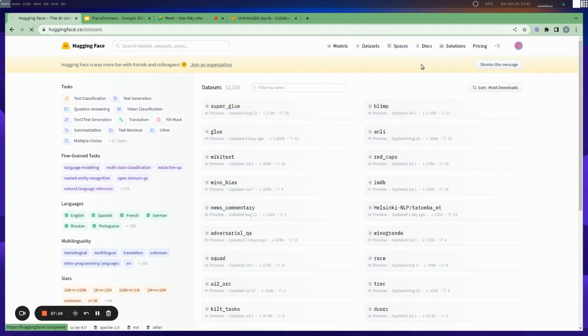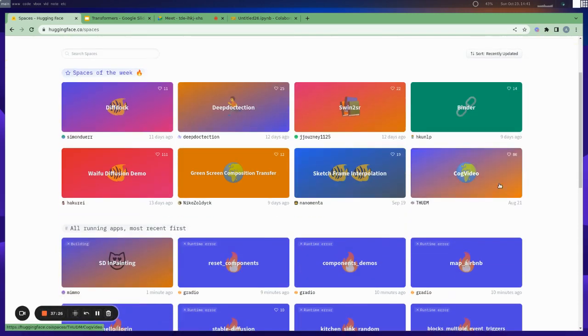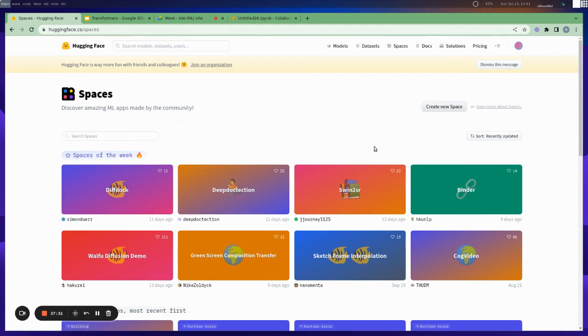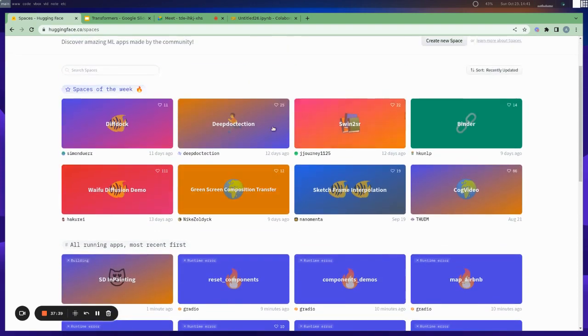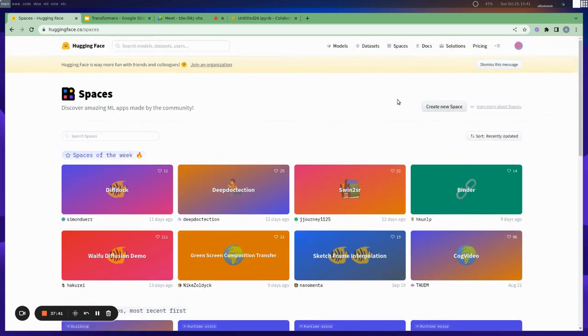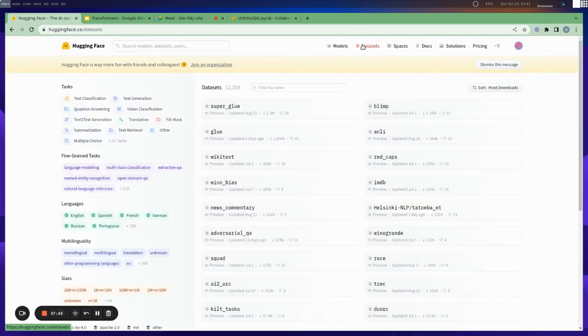You also get access to something called Spaces, where you can play around with other people's models. You must have heard of diffusion, right? Wherein you pass in text and it will generate an image for you. There are demos for that within Spaces. But the primarily important things we can use it for are the models and the datasets that it gives us.